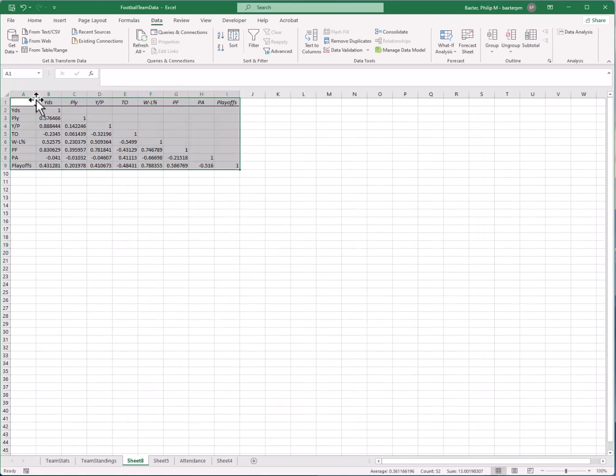All right, so what am I looking at here? I'm looking at a correlation table. And you can see how it's 1 through the middle. This is saying that yards and yards are perfectly correlated.